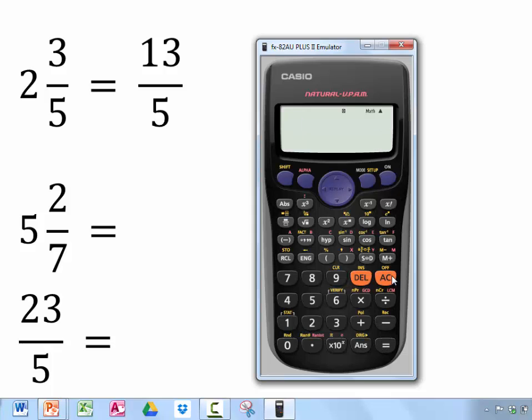Let's clear all that and try the next one. So it's 5, shift, mixed fraction button, 2/7. So 2, arrow down, 7, equals, shows you it's 37/7. And again, if I want to change that back to a mixed fraction, I go shift, click on this button. And then the quickest way to get back to improper fraction is equals.